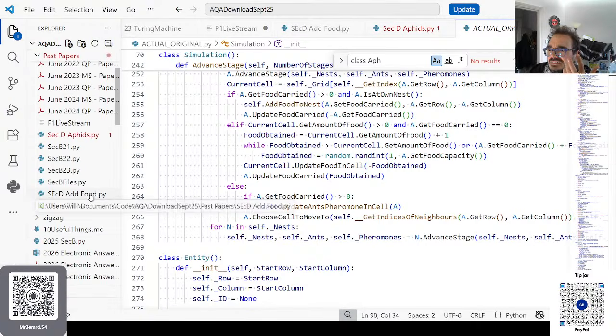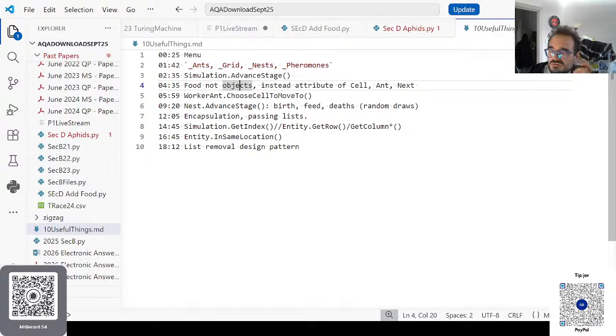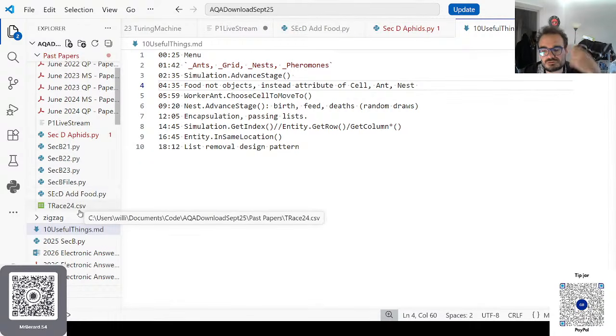My 10 useful things, maybe the list, are ants and grid pheromone, advanced stage, get the thing. The foods are not objects in their own right, they're attributes, so they live in cell, they live in ant, they live in nest. If you have a look at one of the streams, I did a little mini extension question, which was doing food stats every turn.